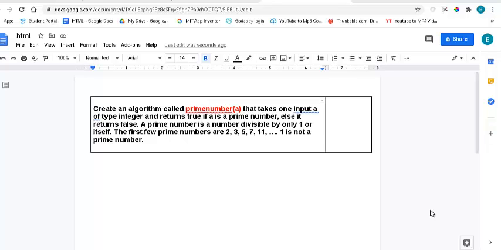In this video, we are going to create an algorithm called prime number, which takes one input called a of type integer and returns true if the input a is a prime number. Otherwise, it returns false. We define a prime number as a number which is divisible only by 1 or itself. We do not include 1 as a prime number.